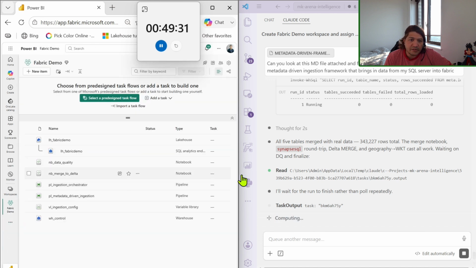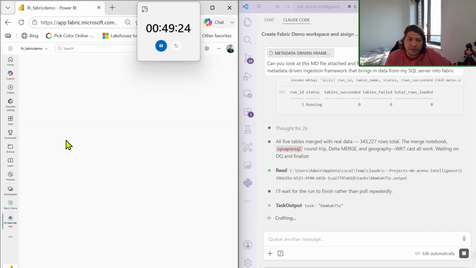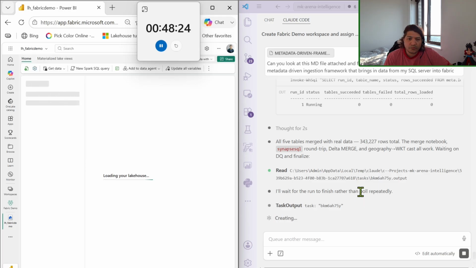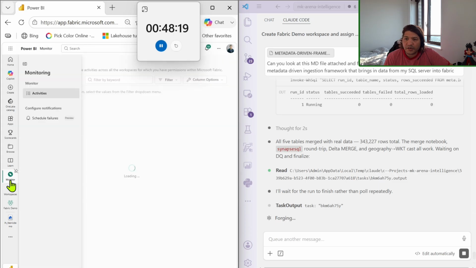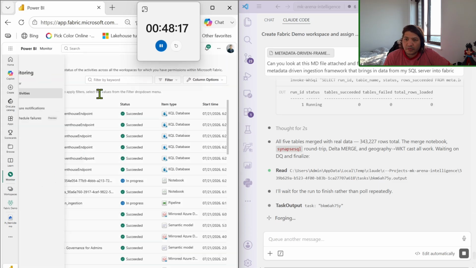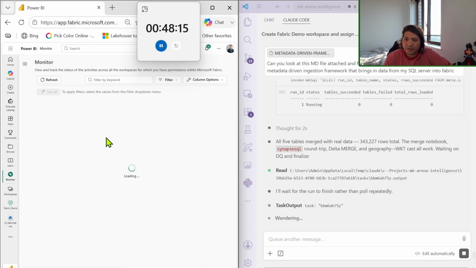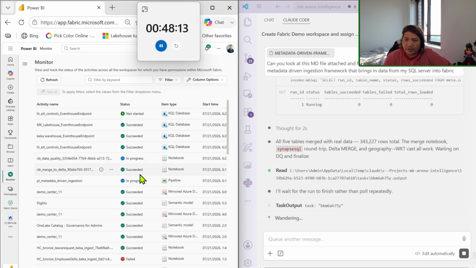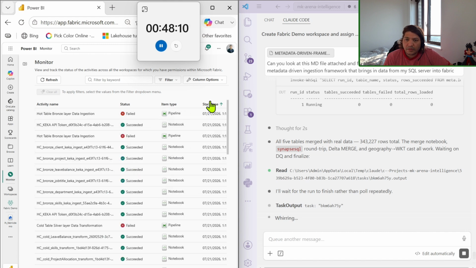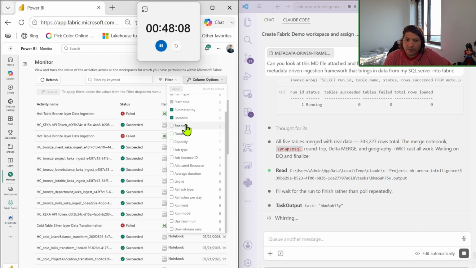And it has brought in some data, I think. It is running the things at the backend, but we can look at our Fabric Lakehouse and see if there is any data that it has pulled in. Let's see. It could be that, let's look at the monitor as well. Is there any specific activity?